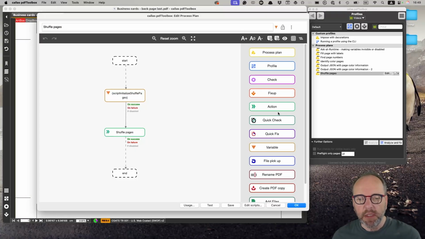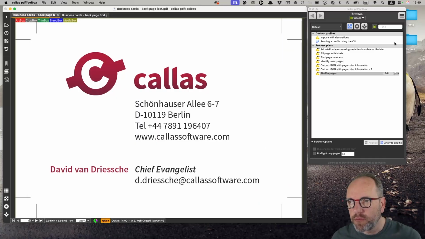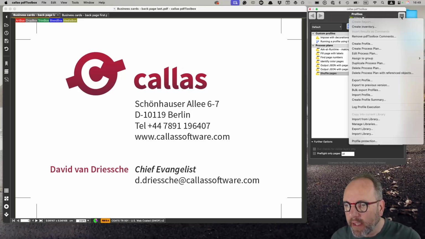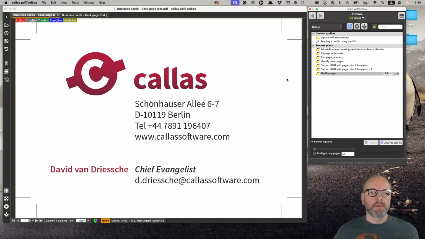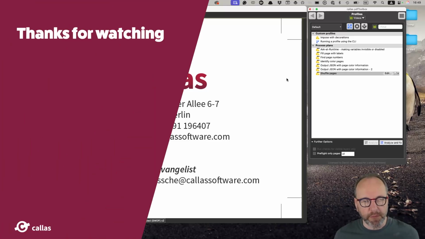So that gives me a process plan that I could now, if I want, either just use in pdfToolbox desktop, or I could say export, and then I can use it on the command line or using the SDK or using Switch or however you want to automate this solution.